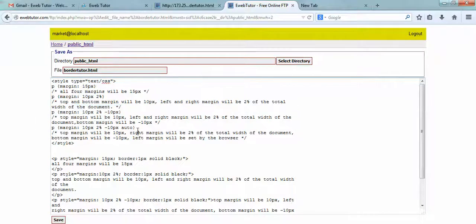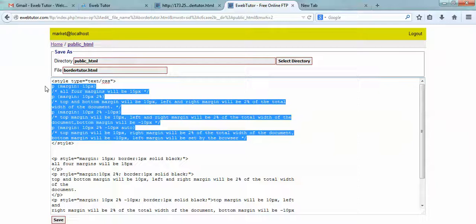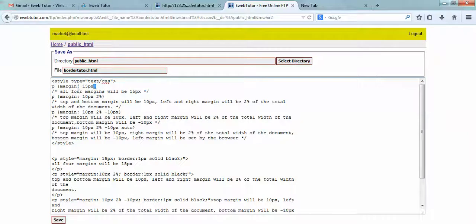Then for the last one, we are trying to say the top margin will be 10 pixel, the right margin will be 2% of the total width of the document, the bottom margin will be minus 10 pixel, while the left margin will be set by the browser. That's why we give it auto, to be set by the browser. So this is just an explanation of the different styles that we gave in the embedded style.